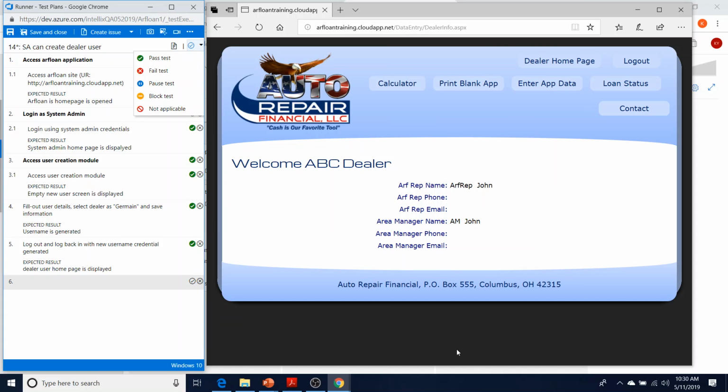Let's say instead of this home page, you are expecting a system admin home page and you are seeing the dealer home page. What are you supposed to do? Defect, right? So where do you go and create a defect? In the tool, you have the create issue right at the top. Okay, so let's say my last step failed. I'm going to mark it failed. I'm going to put a comment: instead of dealer homepage, it displayed dealer home user.